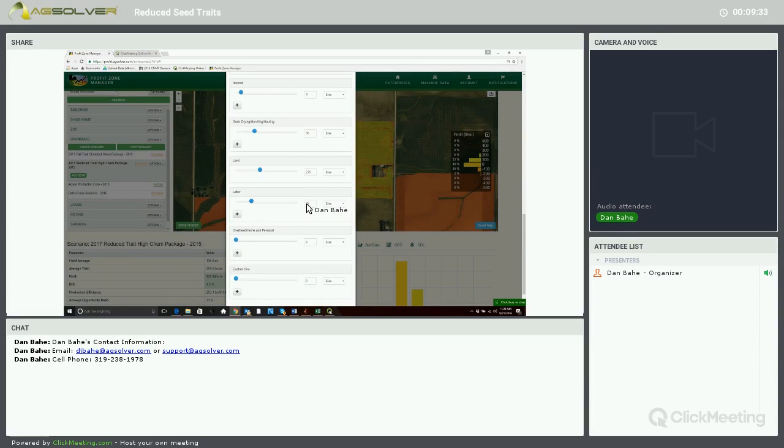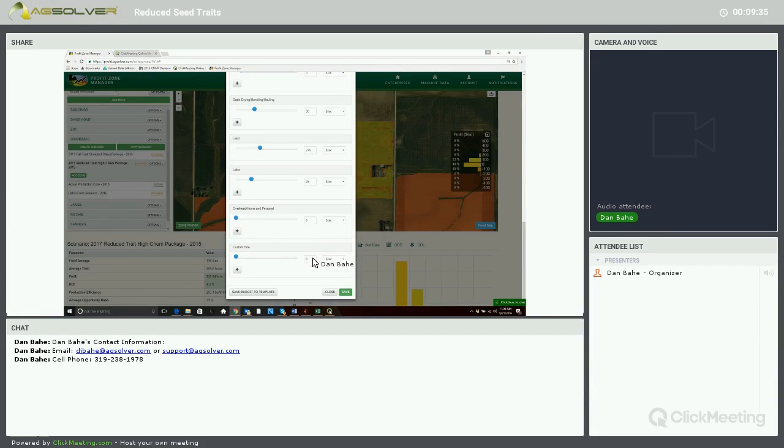Land cost is the same, and so is labor. But now for custom hire, we're going to add an additional cost of $9.50 due to aerial application. Next we'll click save.